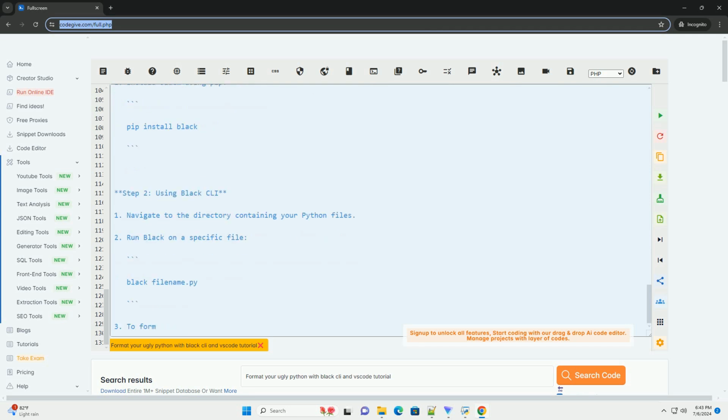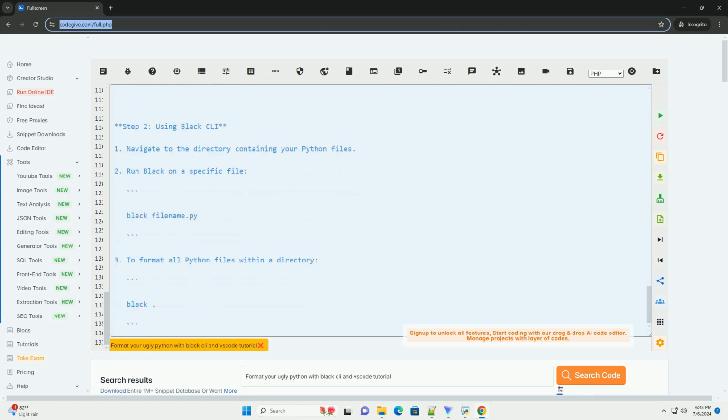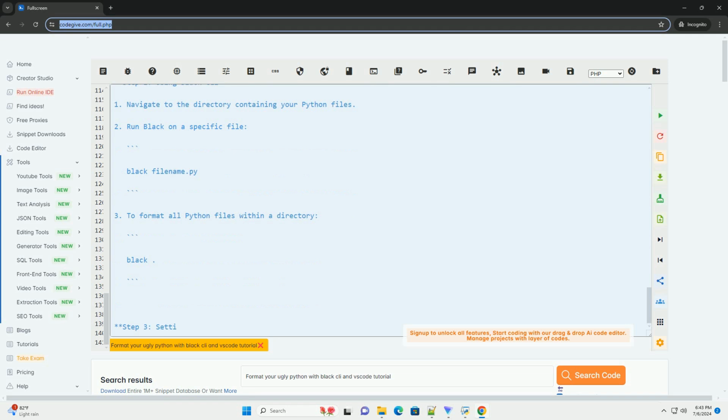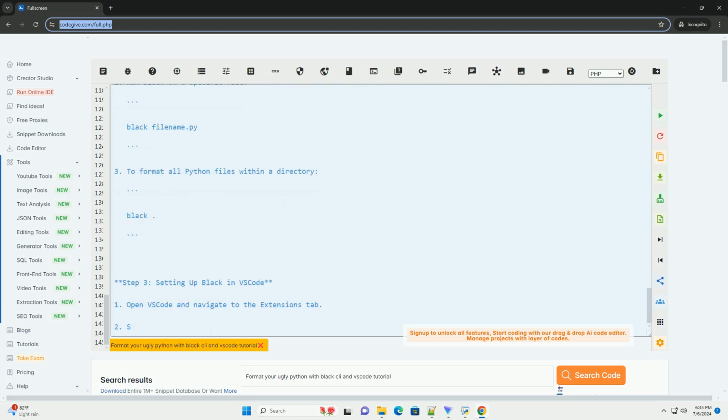Example: Before formatting with Black. After formatting with Black. By following this tutorial, you can easily format your Python code using Black both through the CLI and within the VS Code editor, ensuring consistent and readable code style.